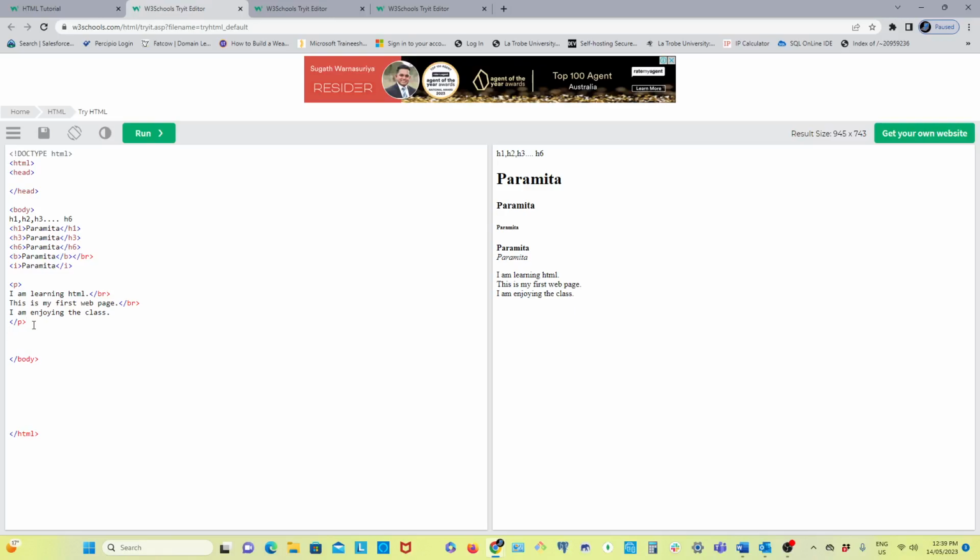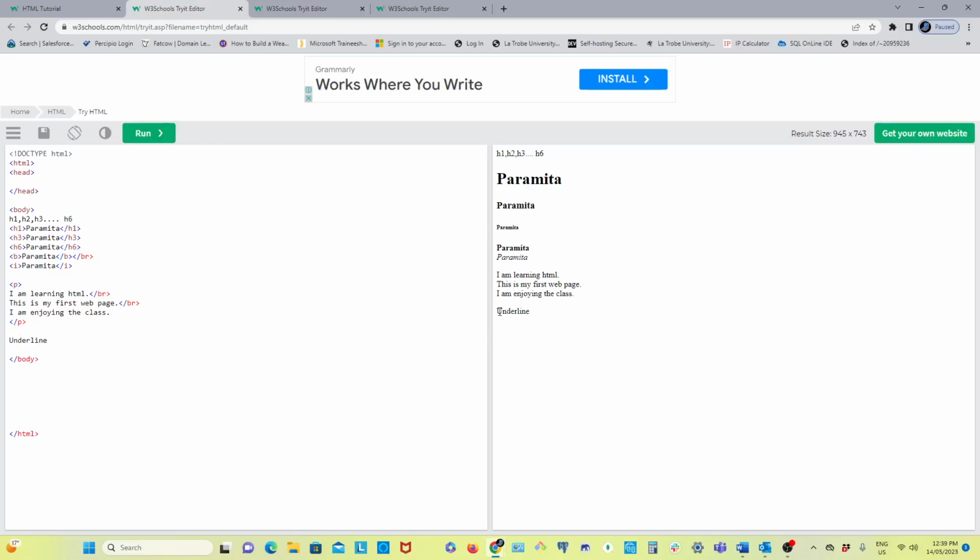we'll also learn underline. Suppose I'm writing underline here, run. So you can see the word underline, but it's not underlined. To make text underlined, we have the U tag, opening U tag, closing U tag. U for underline. Okay. Now run. Now see, there is an underline. So this is a new tag we learned.